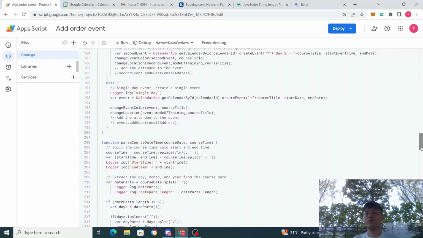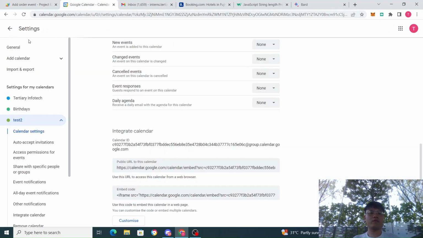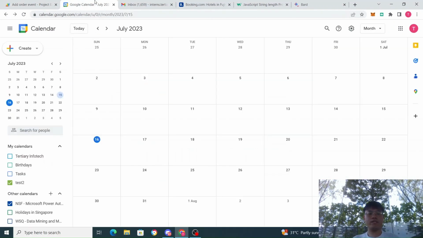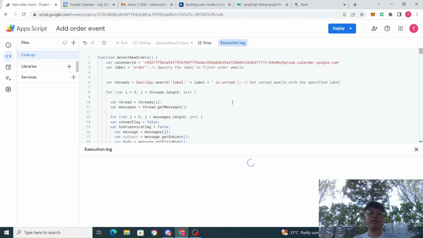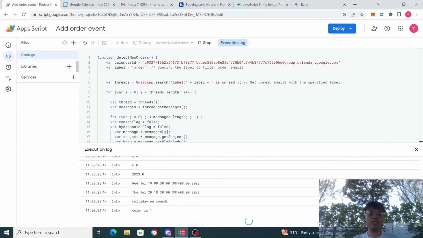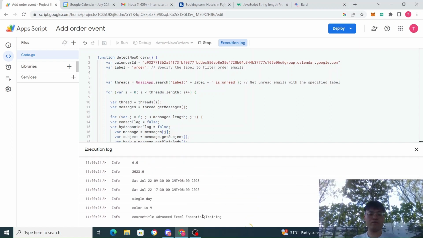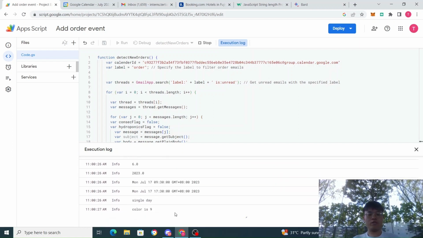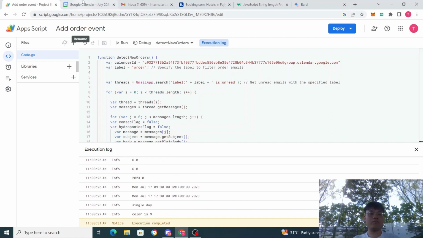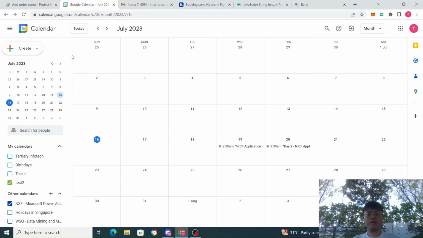Just to demo it, we can go to the calendar, and you can see here it's empty. When I run it, first it will check for unopened emails. You can see all the logs here of the unopened emails that I have just set to unread to test the file. It's looping through all the emails right now, and then execution complete. You can see here events have appeared, but sometimes you might need to refresh.